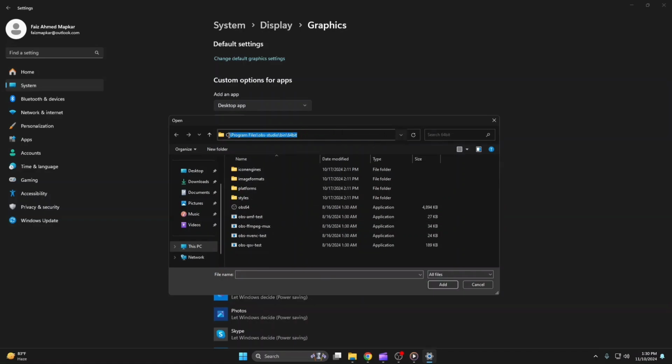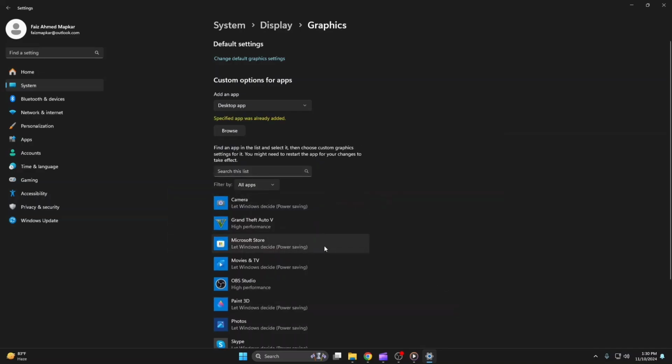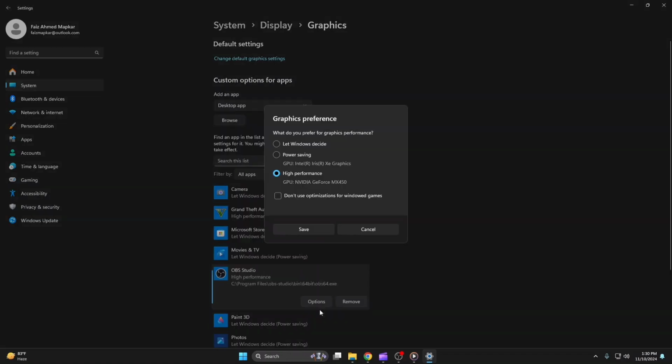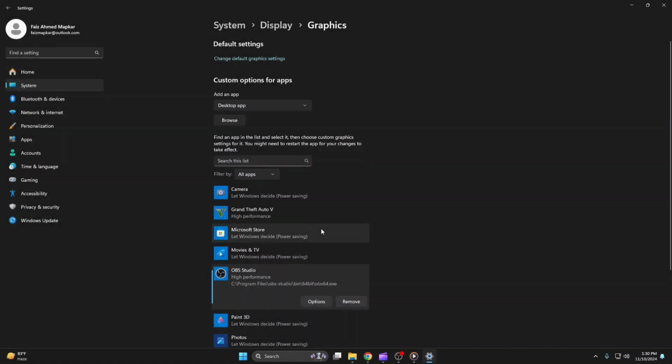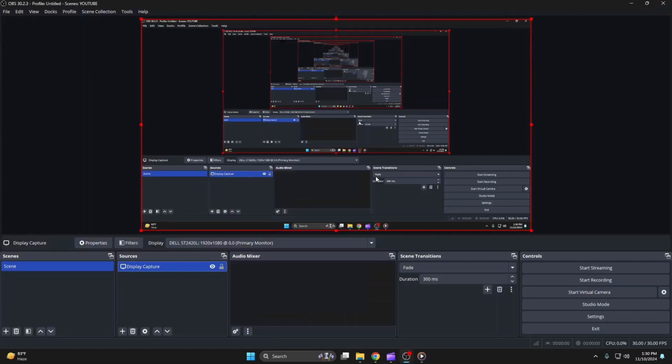Here is the location where you will find it. Click on obs.exe. Once you add it, you should see a new option appearing within the graphics settings. Click on options and you can toggle between power saving or high performance. Once you change the selection, try restarting OBS to see if your display shows up.